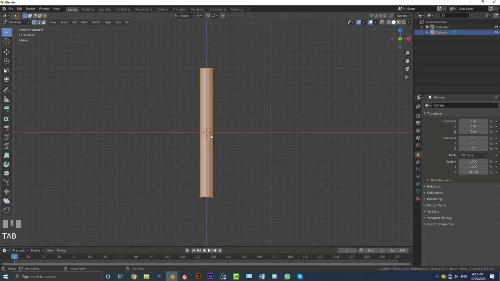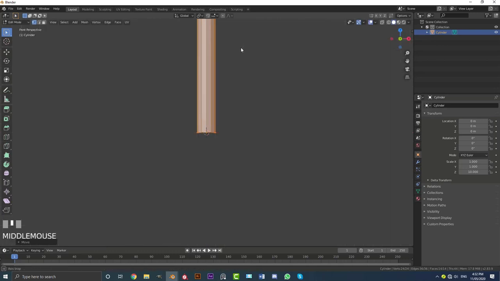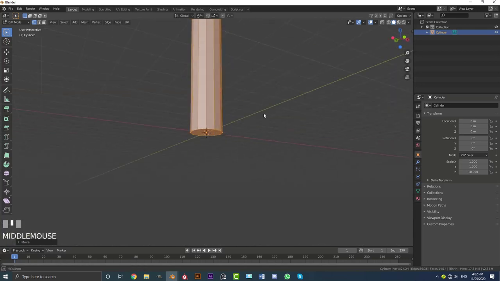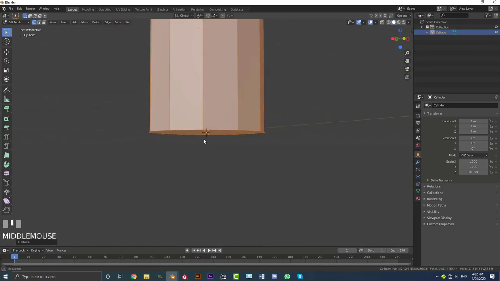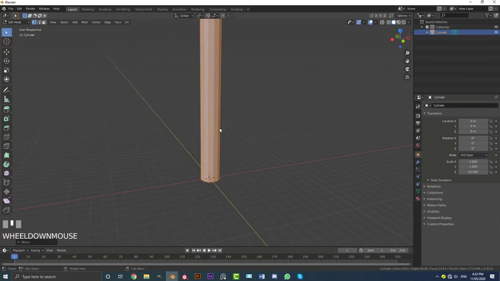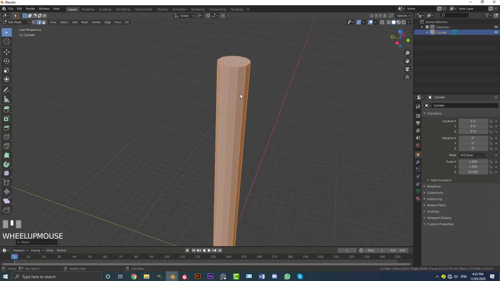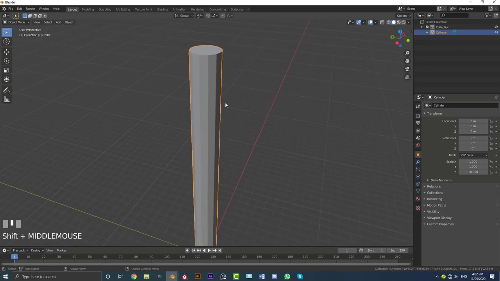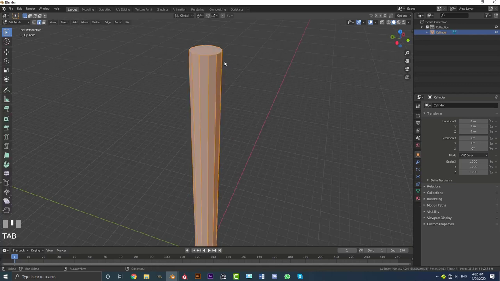We're going to tab into edit mode, go G, Z, and move all of this geometry up, holding Control or Command just to snap it to the grid. So we're going to snap it right here to the floor, and you can see the little origin point, the little orange dot, is at the bottom there, which is exactly what we want. First of all, actually, just tab out of edit mode, go Control A and apply the scale, and then tab back into edit mode.